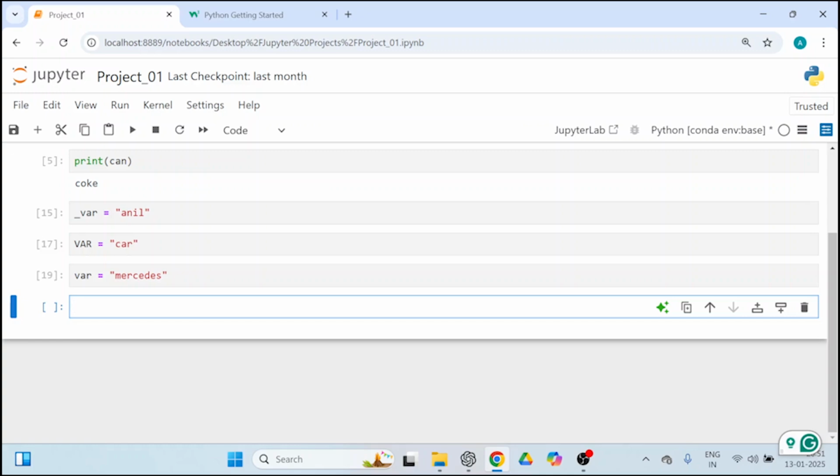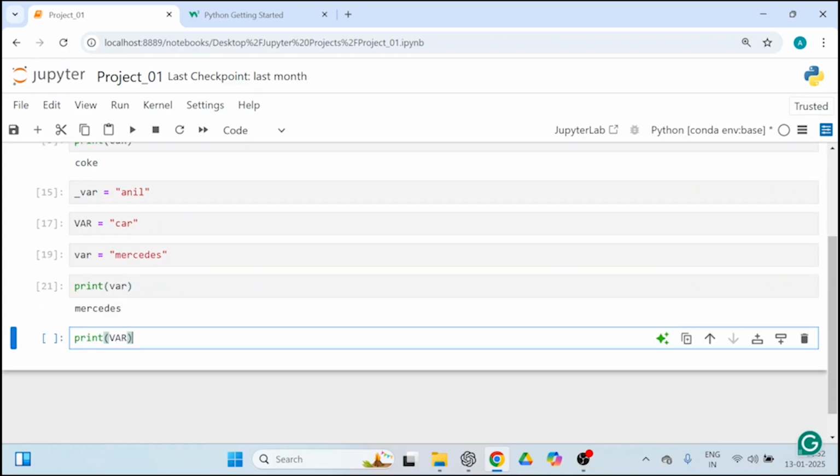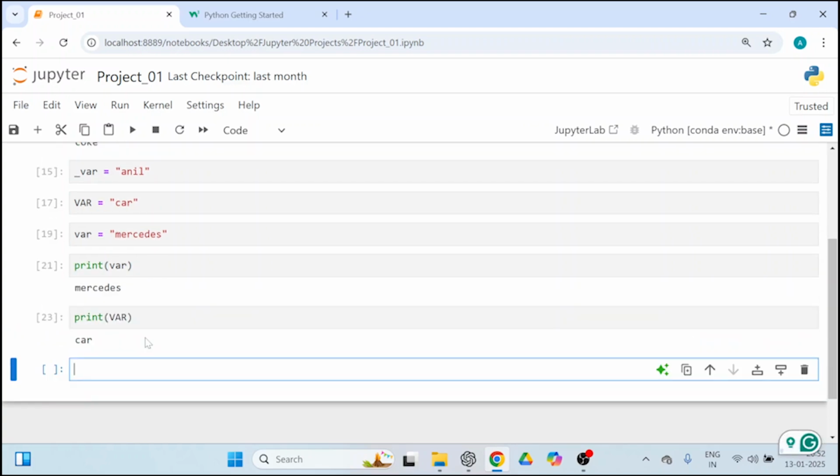So here VAR is in uppercase, in capital letters, and here var is in lowercase. If I print VAR and again print var, you can see they point to different memory locations. The alphabet characters are the same, but because of lowercase and uppercase, they take different space in memory. They have different memory addresses.